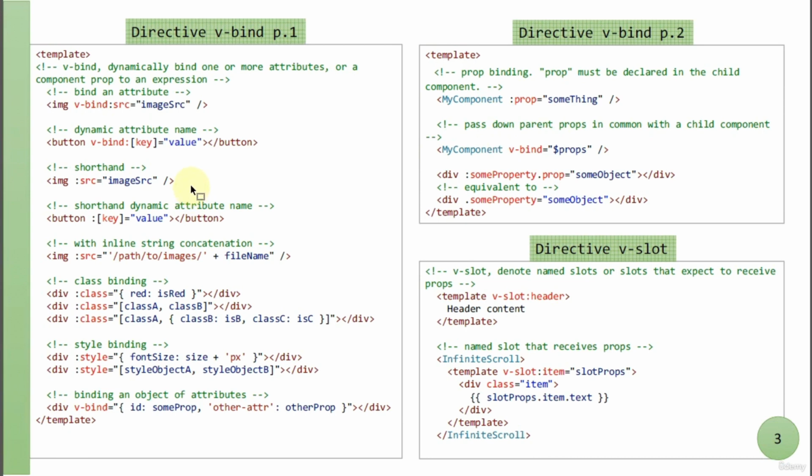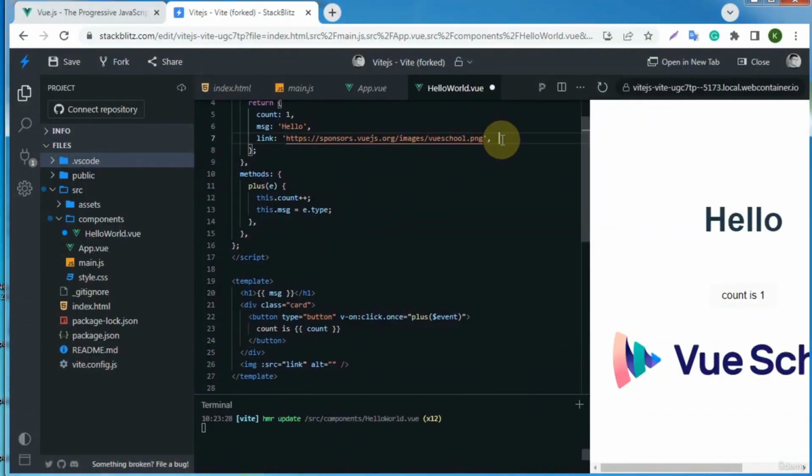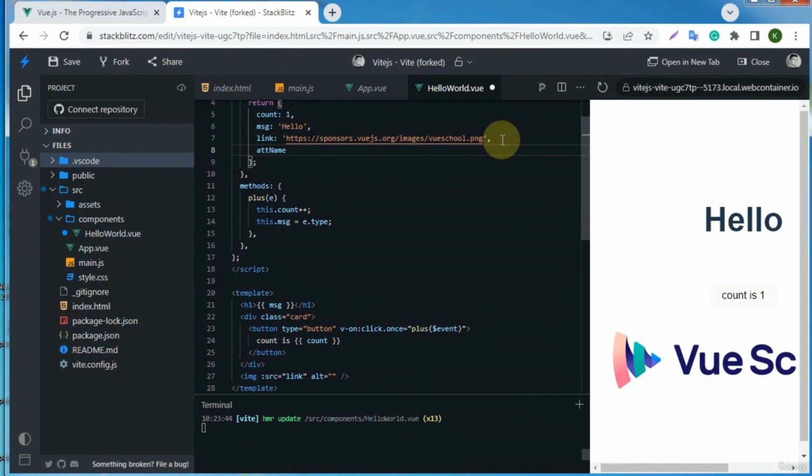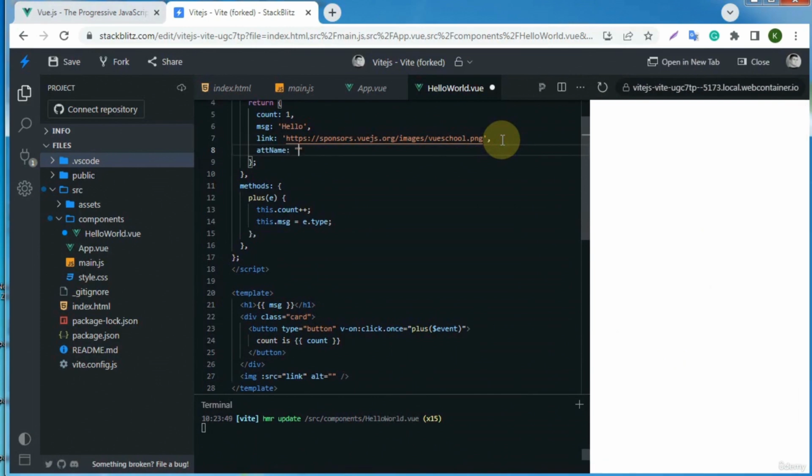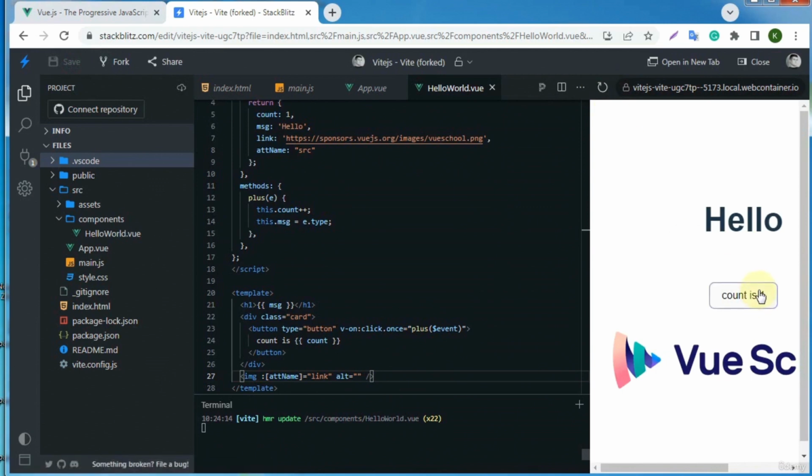Also, we can use a very interesting feature. We can use a dynamic attribute name like this. So open our project. Here I want to add one more reactive variable, attribute name. It is a string src. Okay, go down to my image, and here I create square braces and write inside the attribute name. Click save and refresh. Everything works correctly, because now we also provided the attribute name, src, by help of this variable.